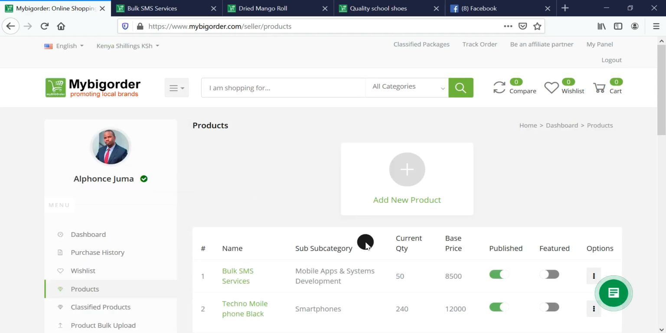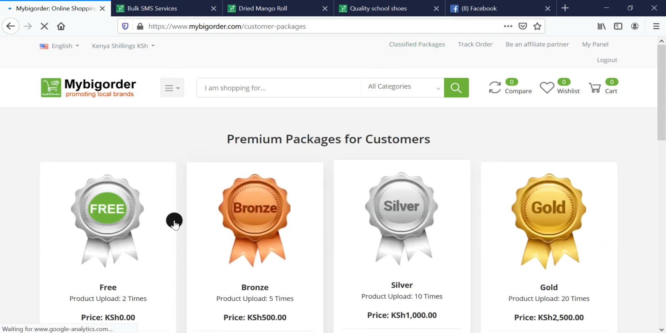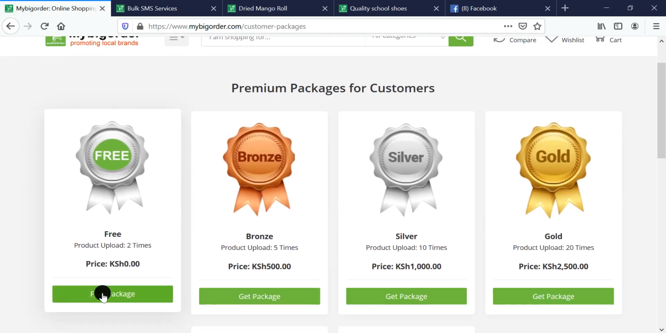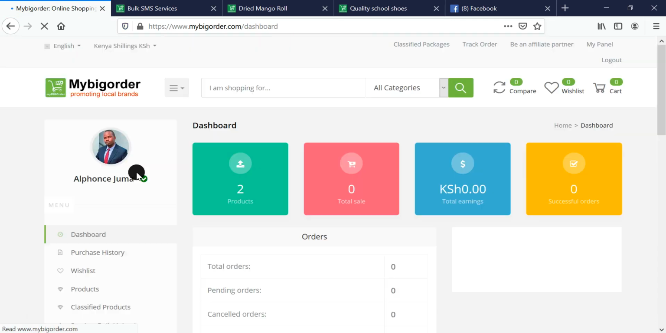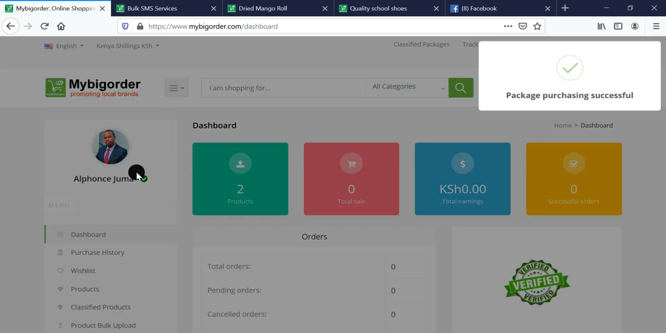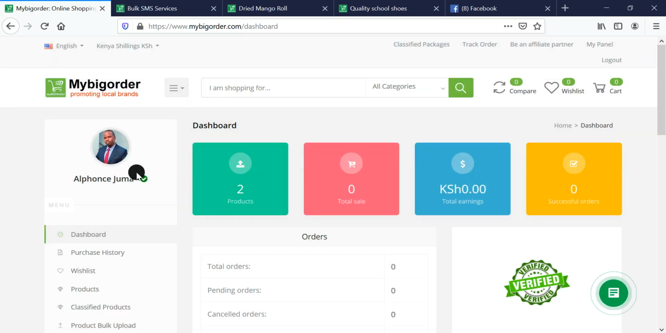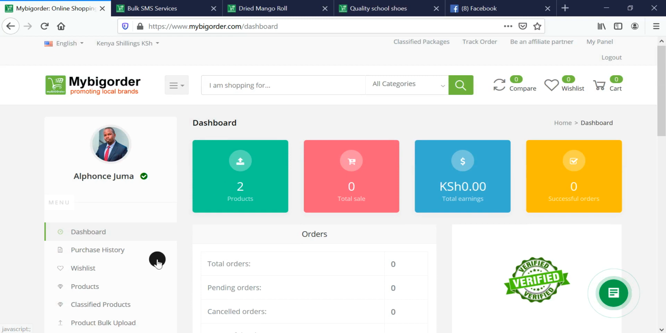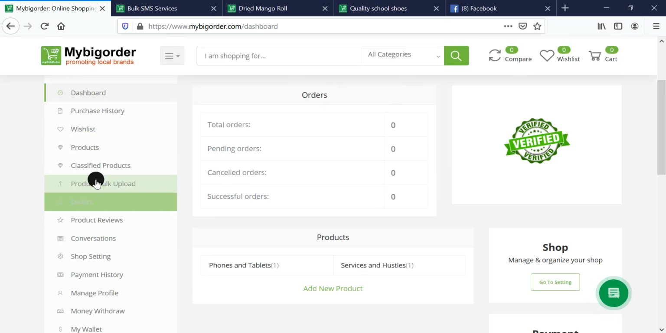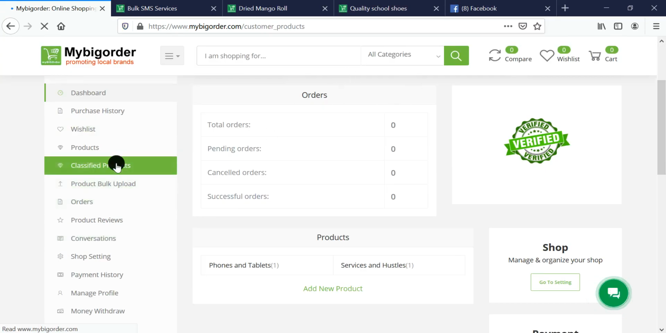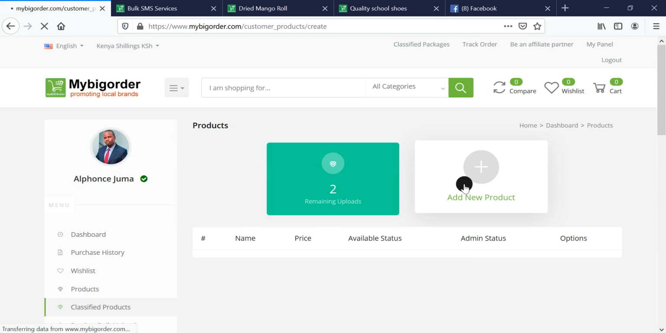Now, apart from that, you are also able to sell another thing, which is the classified here. So every account is given a free package. These are particular products or services that you like people to call you directly when they see them. So that also helps you with increasing conversion. So once you've clicked on that, you'll be able to see your classified product here, and you can add new product.